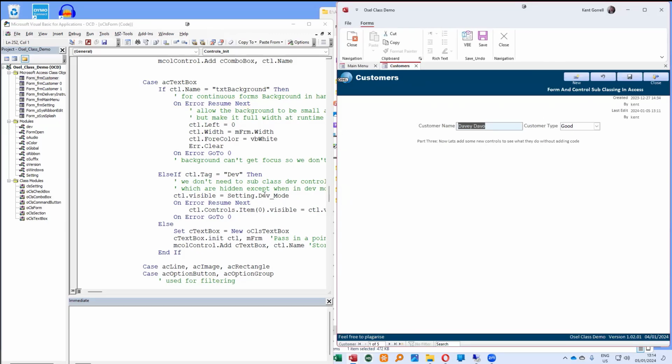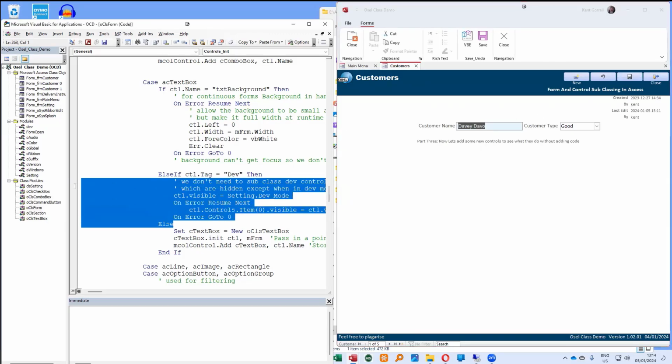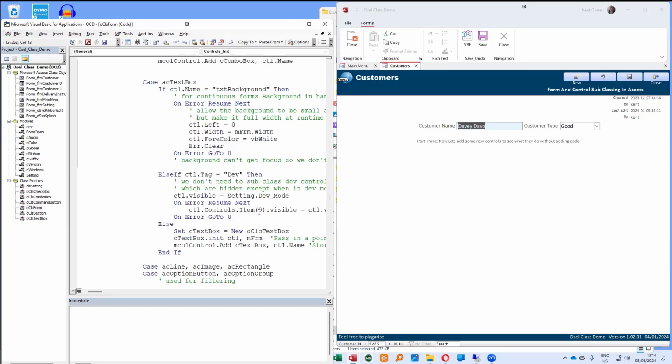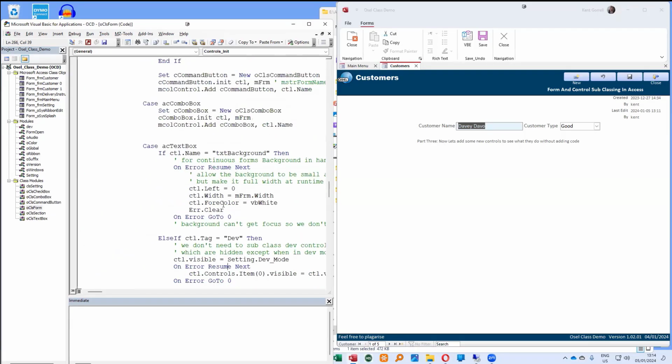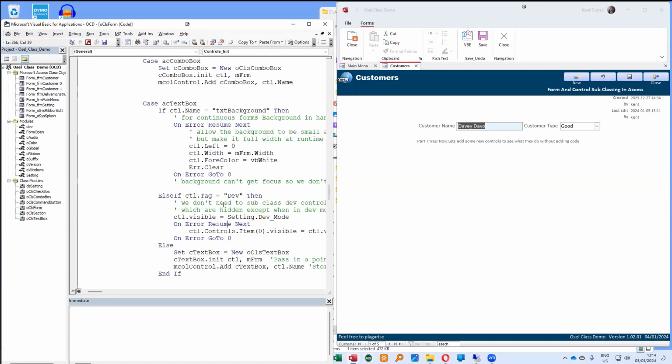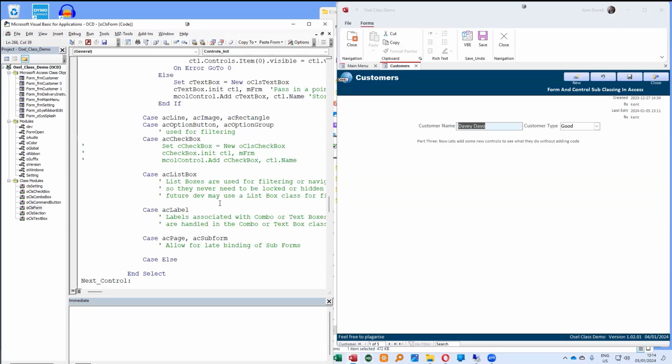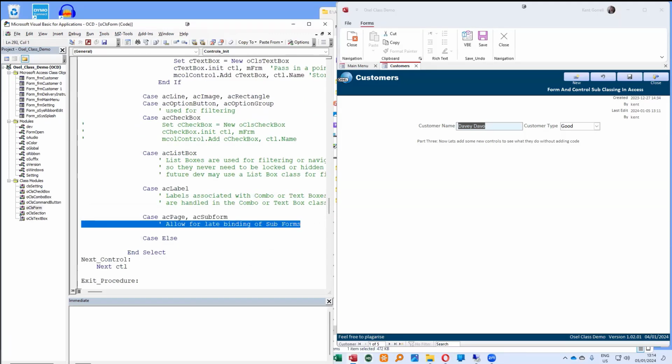And again, that's all done in the instantiation of the text box with that code there. If I've got dev in the tag, then we want to hide it if we're in production, but we might want to show it when we're developing. So those are the sort of things you can do, but it's really only limited by imagination. We've got the ability to do things like, for example, with our subforms, and I like to late bind my subforms. This business of having the subform open before the parent form is annoying to say the least.